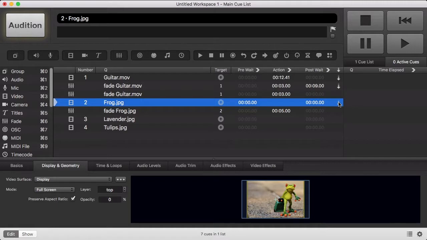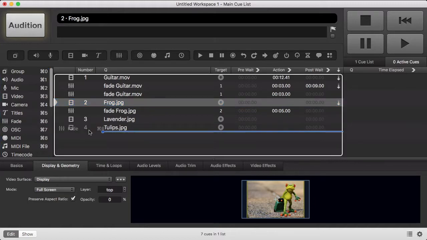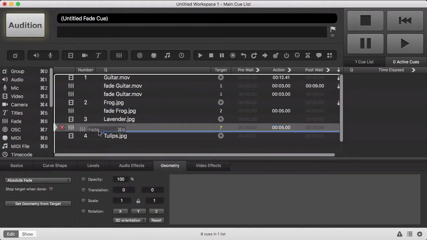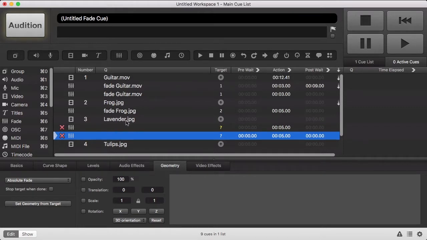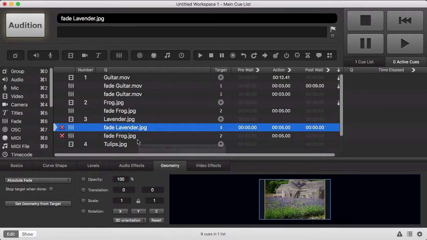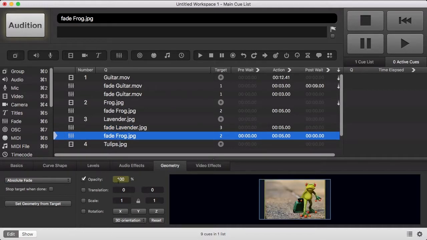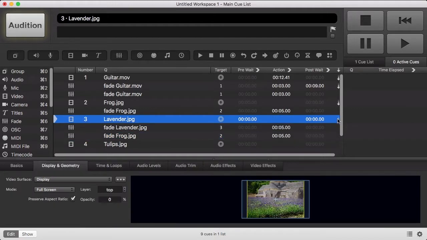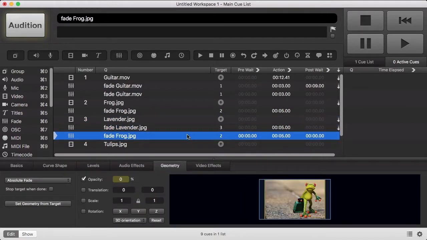Now for the second one, we want to make that fade up too, but we also want the previous one to fade down at the same time. So we'll need 2 fade cues. This first one is going to affect the second image, and the next one will affect the first image. On the second image, we need to set the opacity to 100, and on the first, we need to set the opacity to 0. And then we want all 3 of these cues to go together. Don't forget on this one to also tick the Stop Target When Done button.